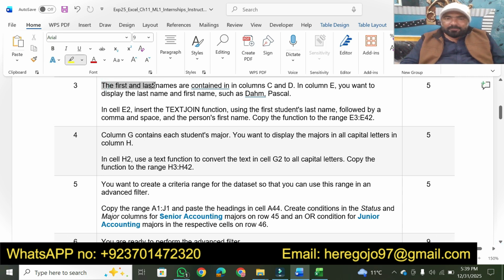The first and last names are contained in columns C and D. In column E, you want to display a last name and first name, such as Derham Pascal. That was just the instruction for question number 3. In cell E2, we have to insert the TEXTJOIN function.